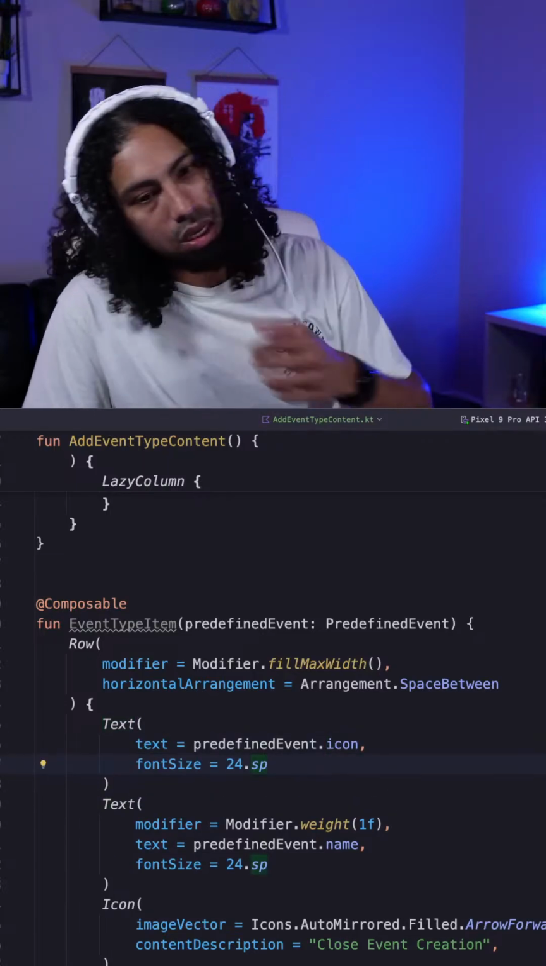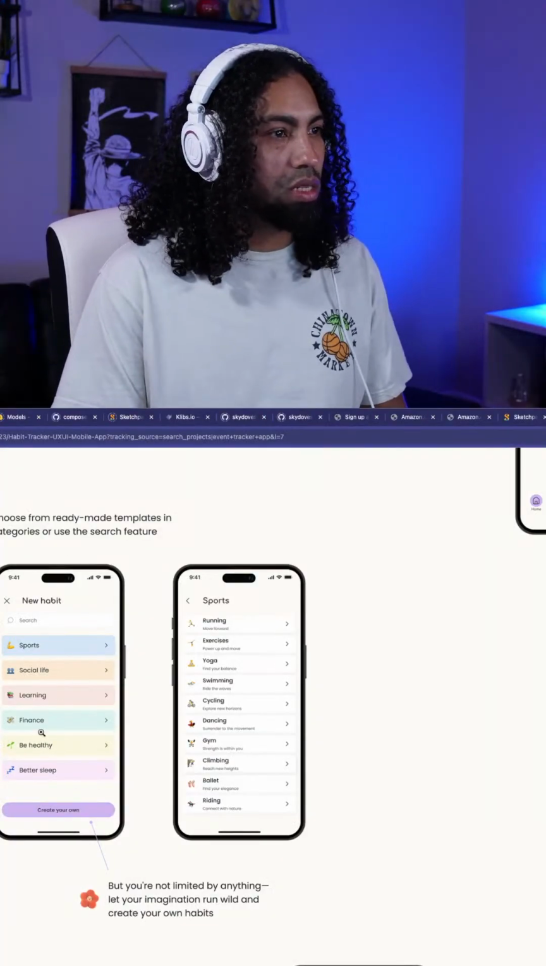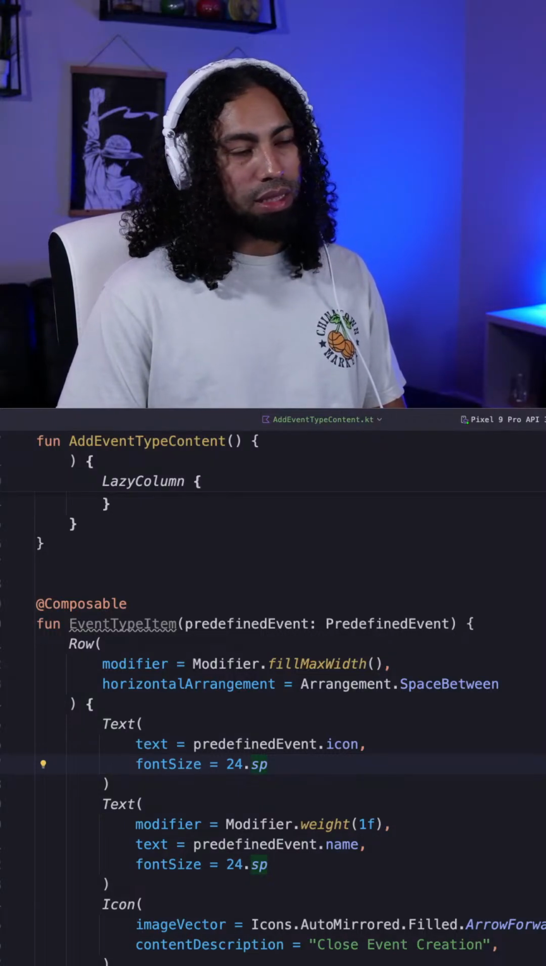And let's run this and see. It should look close to this. Oh, we don't look like that at all.